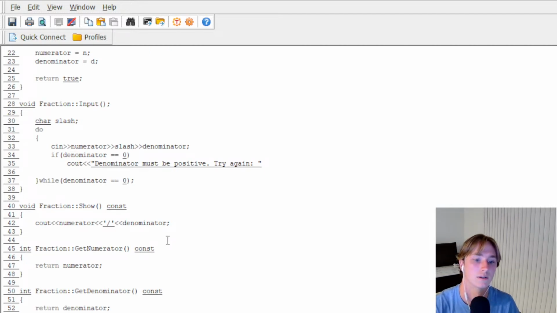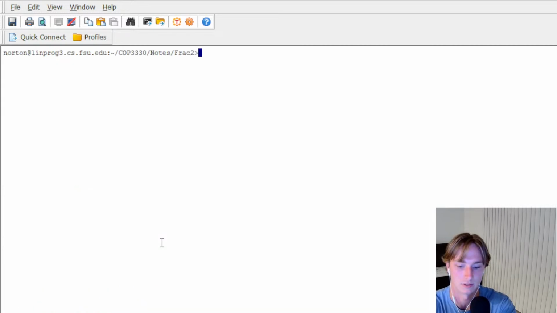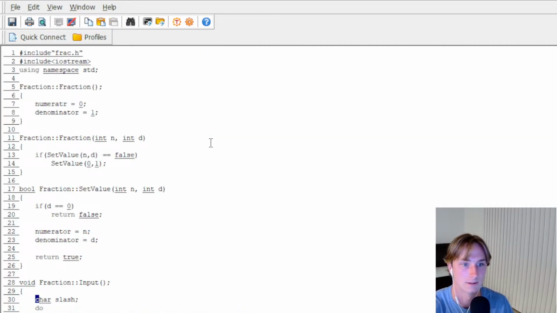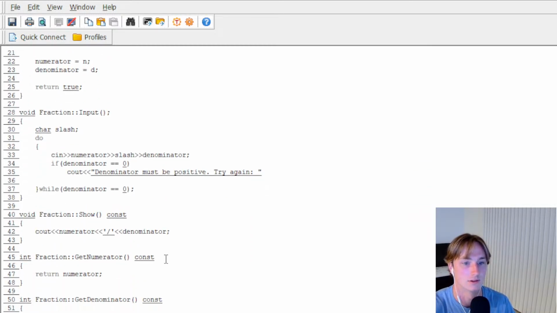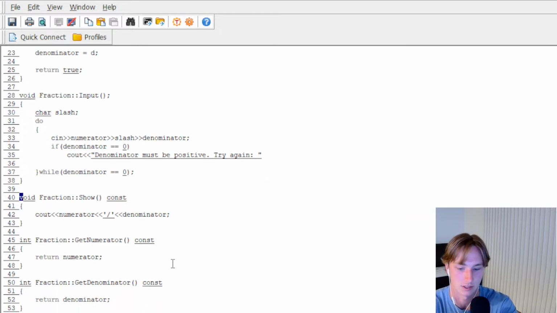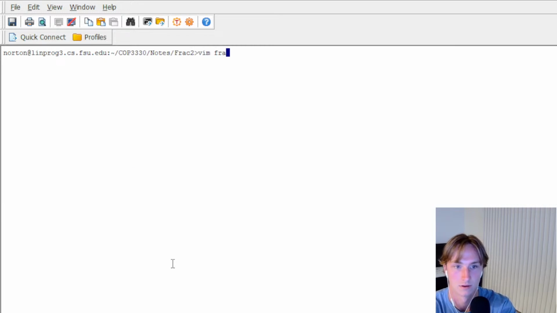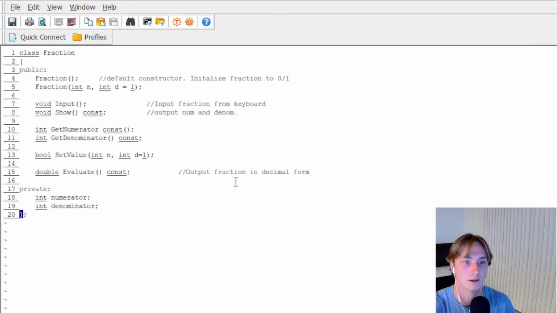Wait, what was the error? Let me run this again. The error is line 10, get numerator constant. Oh, okay, yeah. See, I put the parentheses on constant, so the parentheses don't go there. And it's not on line 10, I thought it was. So this is actually probably in my frac.h file because it's not here. So let's open frac.h. And we can see that is exactly what I did.